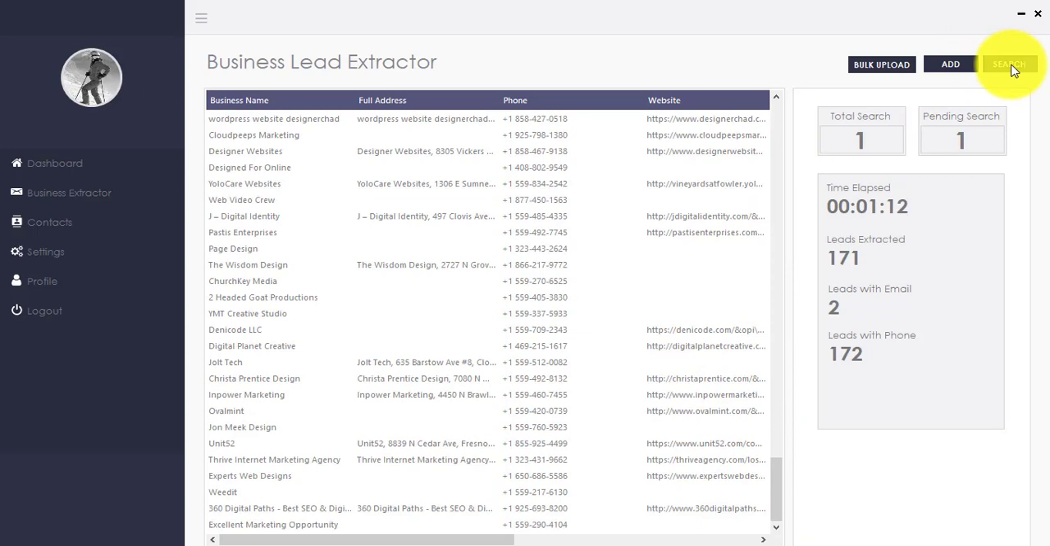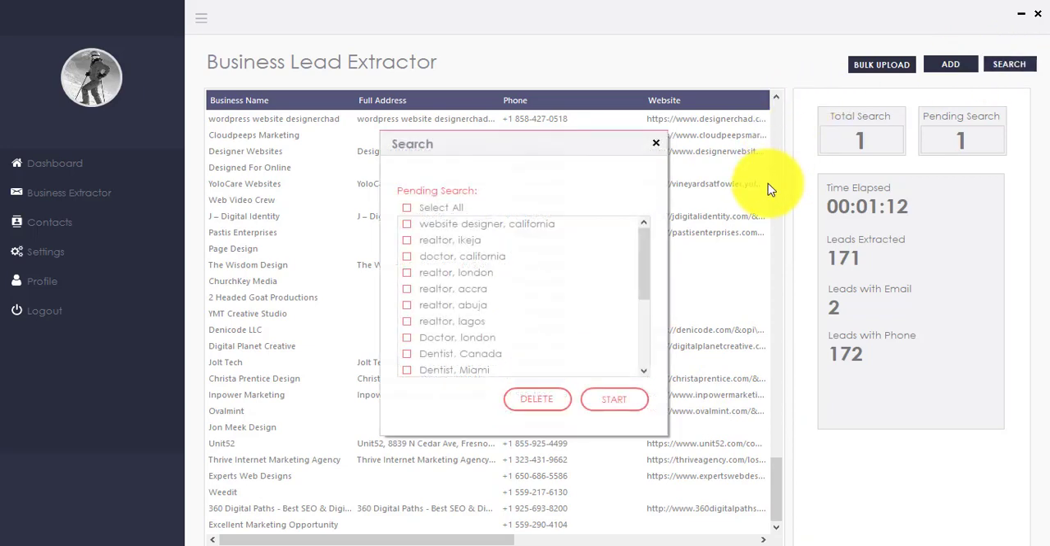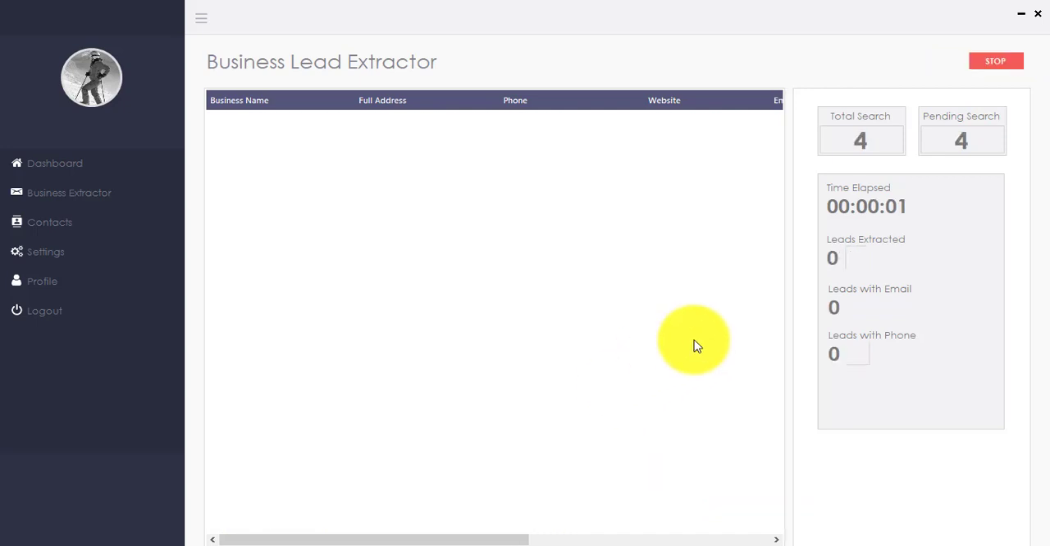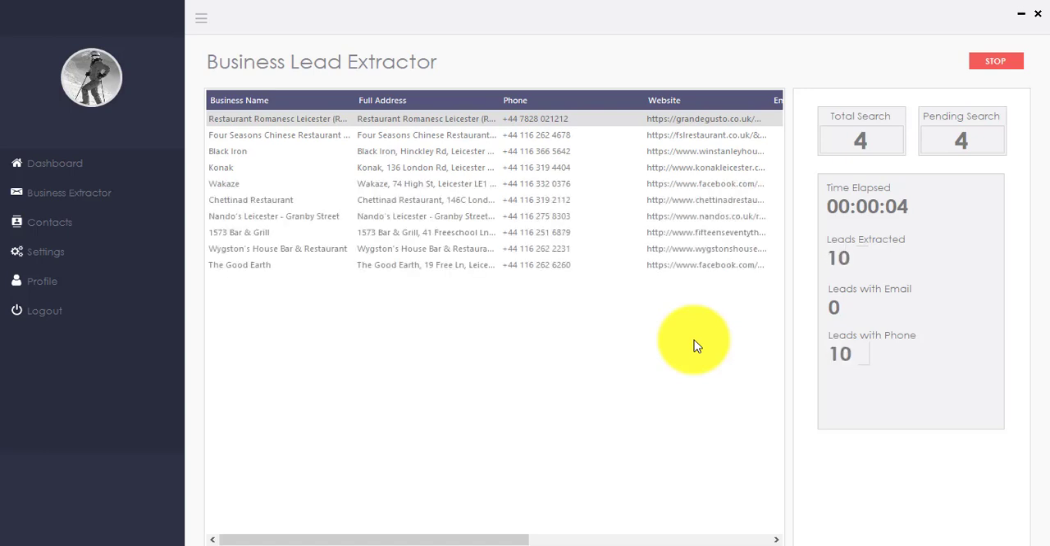So let me now show you how to search in bulk. I want to search for realtor in London, realtor in Accra, that is in Ghana, dentist in London, restaurant in Leicester. Don't think this is only for the US or for Nigeria alone. It's for any country at all, any location in the world. It works for any country and any location.